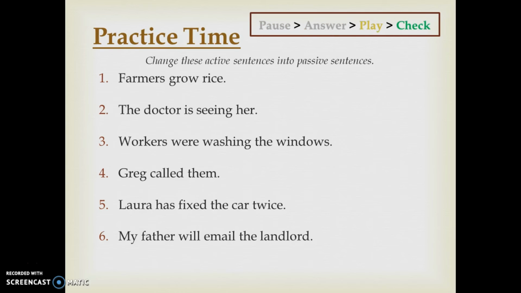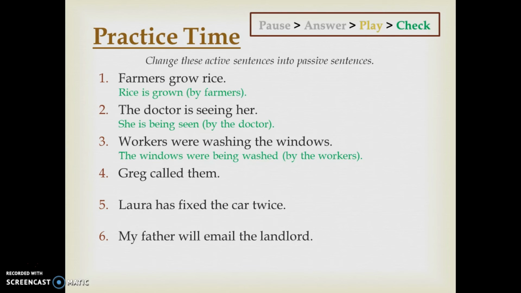All right, let's go ahead and check your answers. Number 1, farmers grow rice becomes rice is grown by farmers. Number 2, the doctor is seeing her becomes she is being seen by the doctor. Number 3, workers were washing the windows becomes the windows were being washed by the workers. Number 4, Greg called them becomes they were called by Greg.